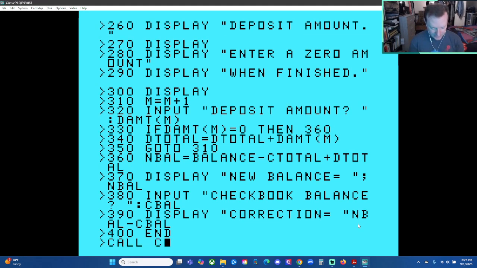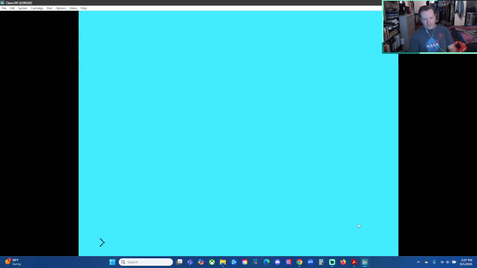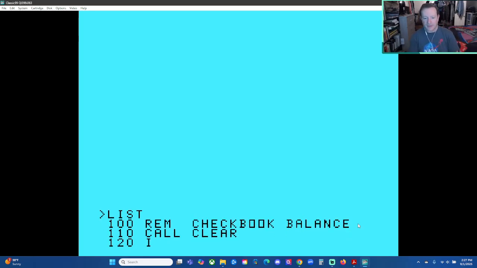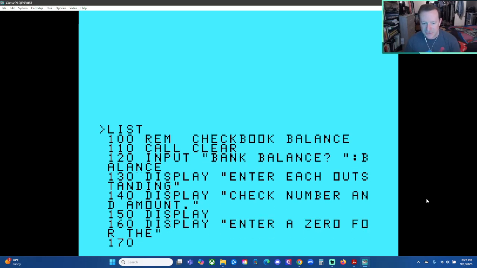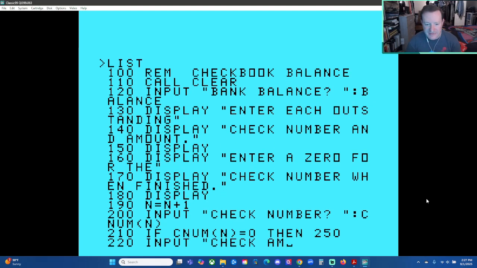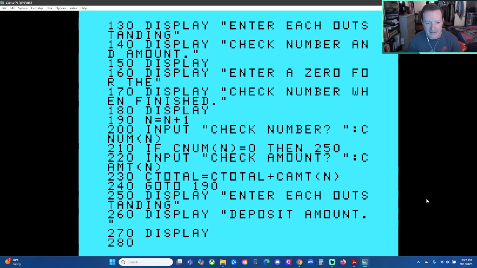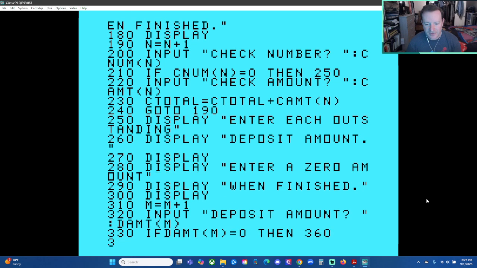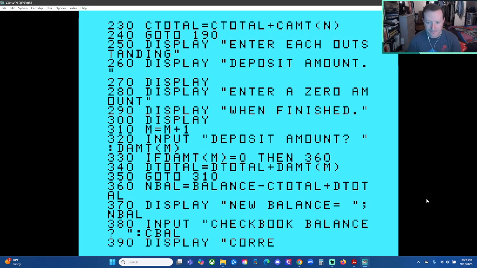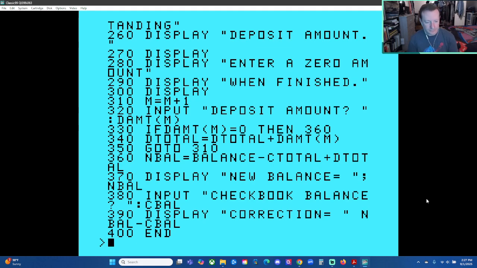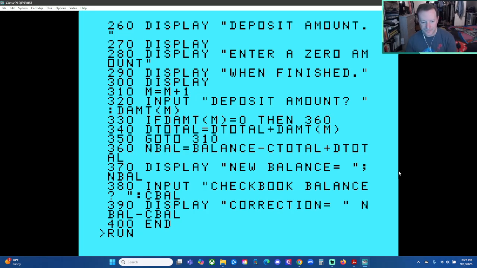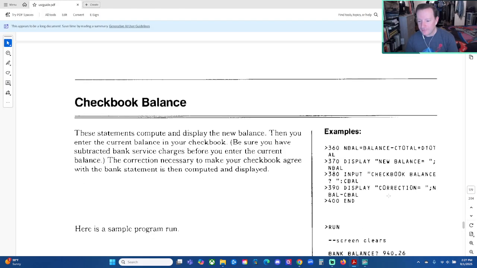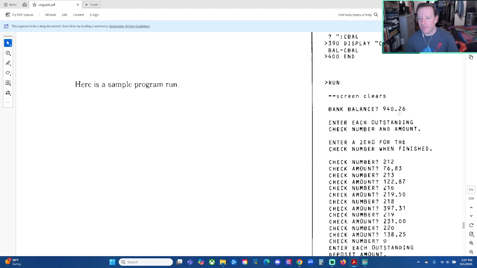Okay, let's clear the screen and let's list the program. I'm not going to run through the entire program again, but I am going to just skim it for potential syntax errors. At a glance, I don't see any. You never know, it's always possible you miss something. Let's go ahead and run our checkbook balancing program. Okay, bank balance. Let's use the data from the book. Bank balance, 940.26.